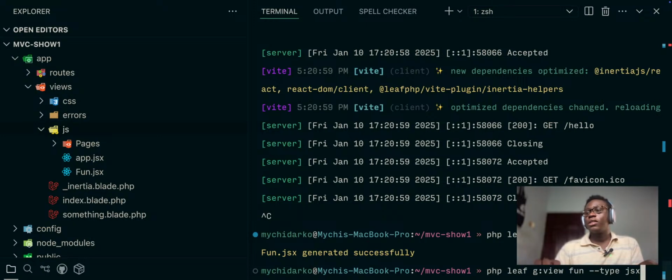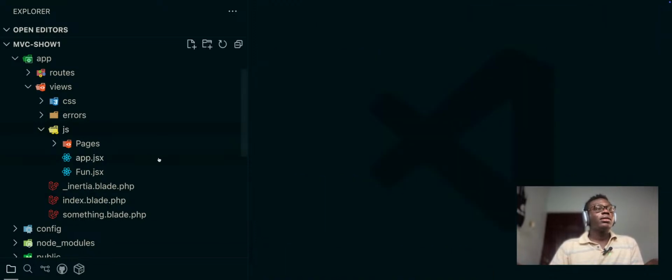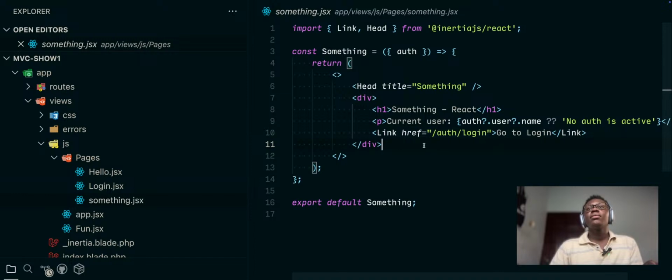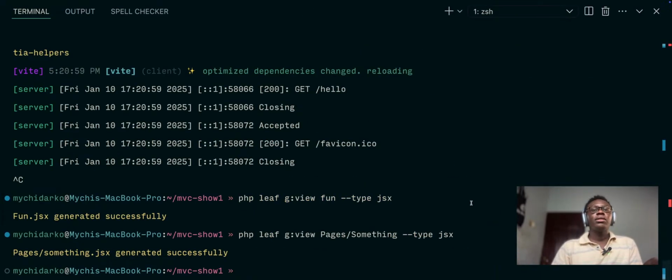Of course, you can always pop something like pages slash something like this, and you look inside pages and whatever you created is there. So basically, GView just makes your life a bit easier.